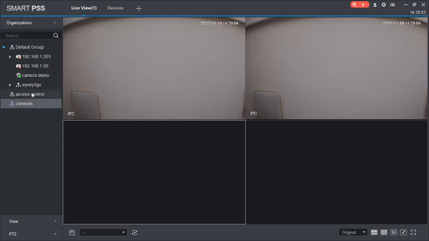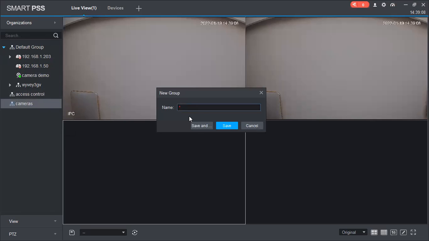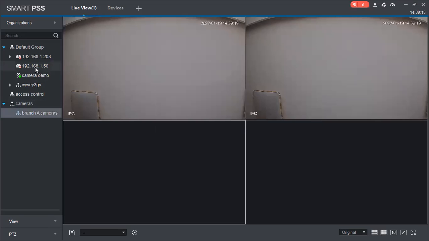So access control. In cameras, I can say new group for cameras, I can call it branch A cameras. So you can see cameras, I can have branch A, then I can drag this camera to come to branch A cameras. If you had access control, you can drag one device to come to that access control list. So I hope that is clear.